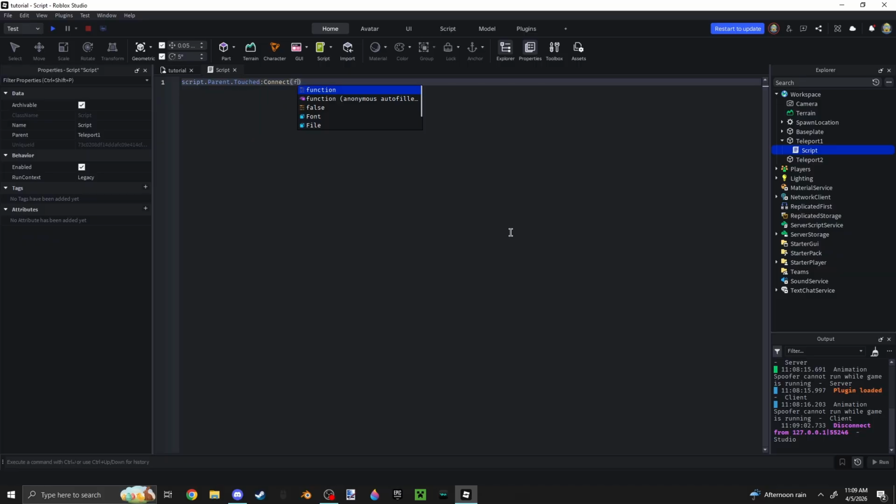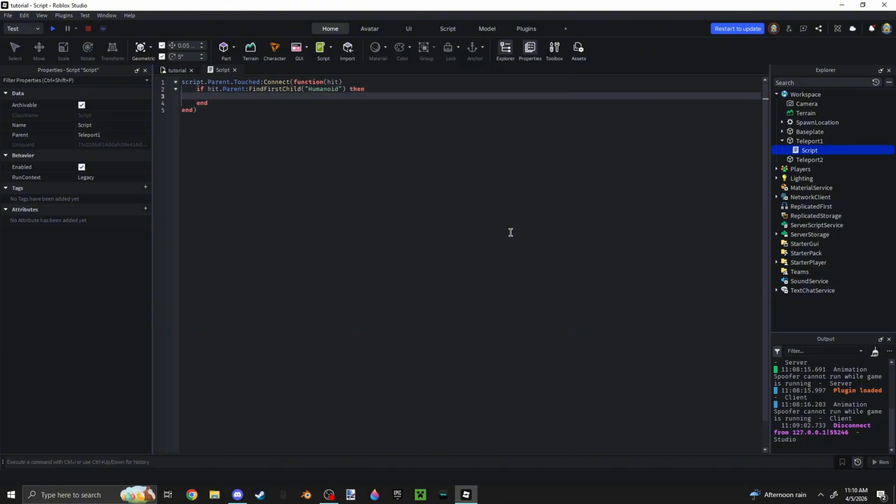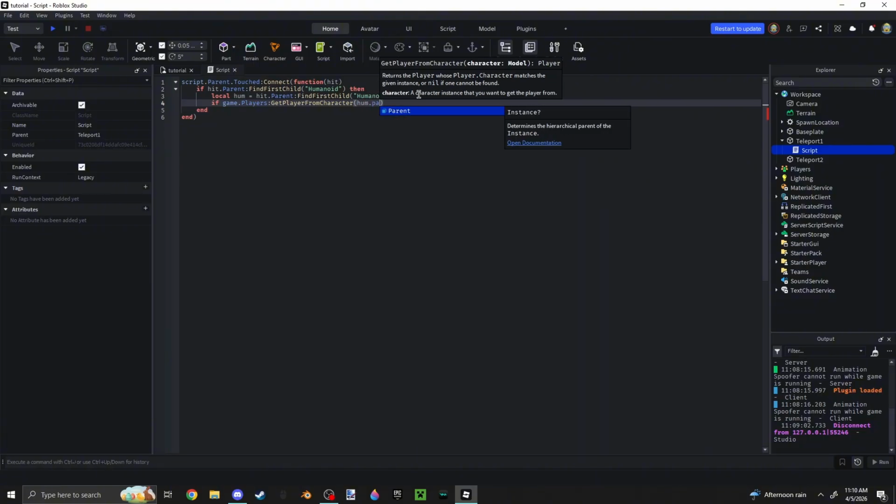And then what I will do is I will have a script inside of this part, and I will say script.Parent.Touched:Connect(function(hit), to get whatever the part actually touched. Then I will say if hit.Parent:FindFirstChild("Humanoid"), then I will say local humanoid, or local just hum, just to shorten humanoid. And then I'll copy this.